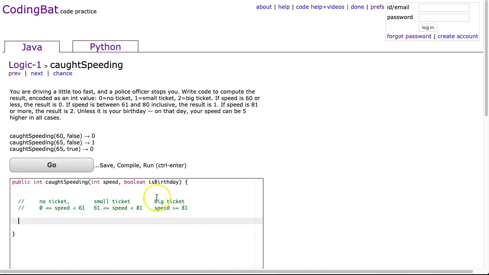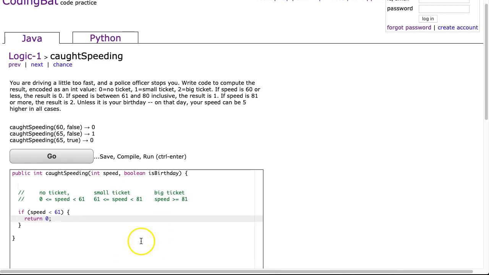For now, I'm going to forget about the whole is birthday part. I'm just going to deal with the straight up, no birthday considerations. And so if I start with: if speed is less than 61, I'm going to return 0. Now, the next if statement is going to be: if speed is less than 81, I'm going to return 1.